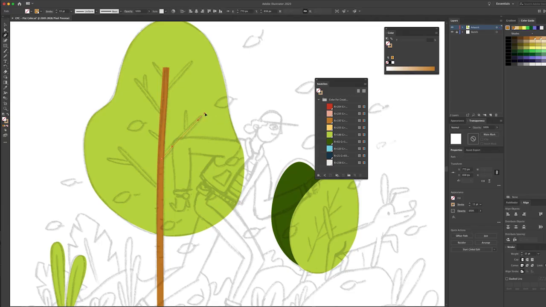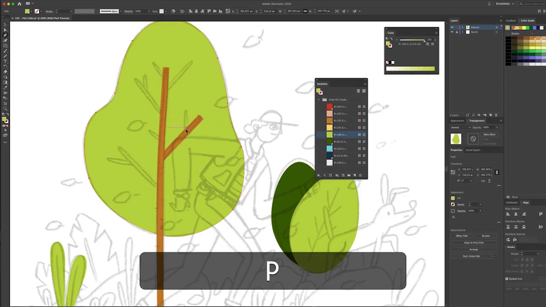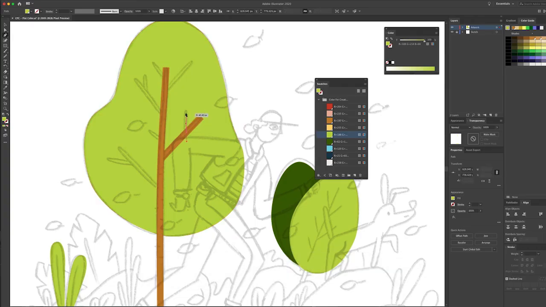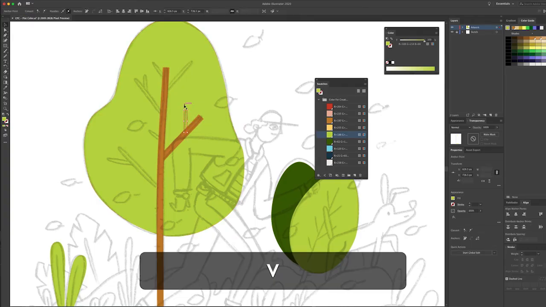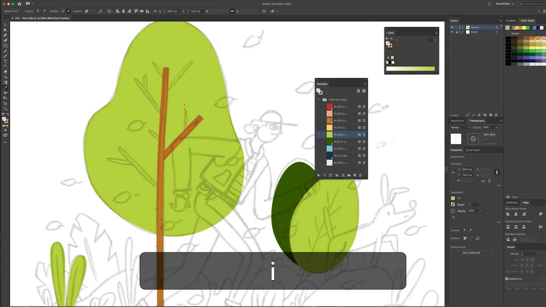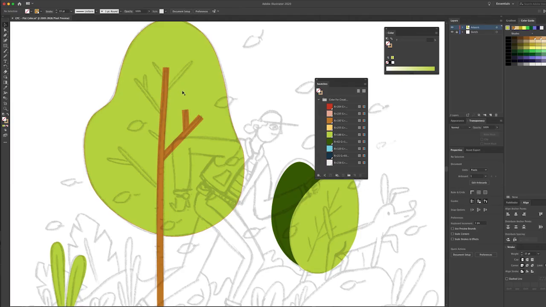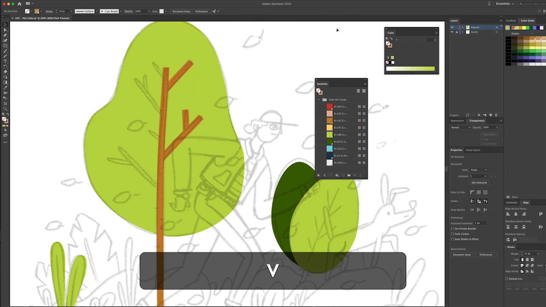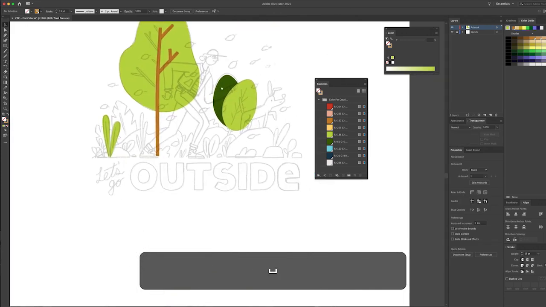Okay, and we'll do the same with these little branches here. Okay, and here. Oh, it has a green fill. So here, I'm gonna just eyedropper that so they're living in the same world now. Okay. So yeah, here we got part of our tree going.